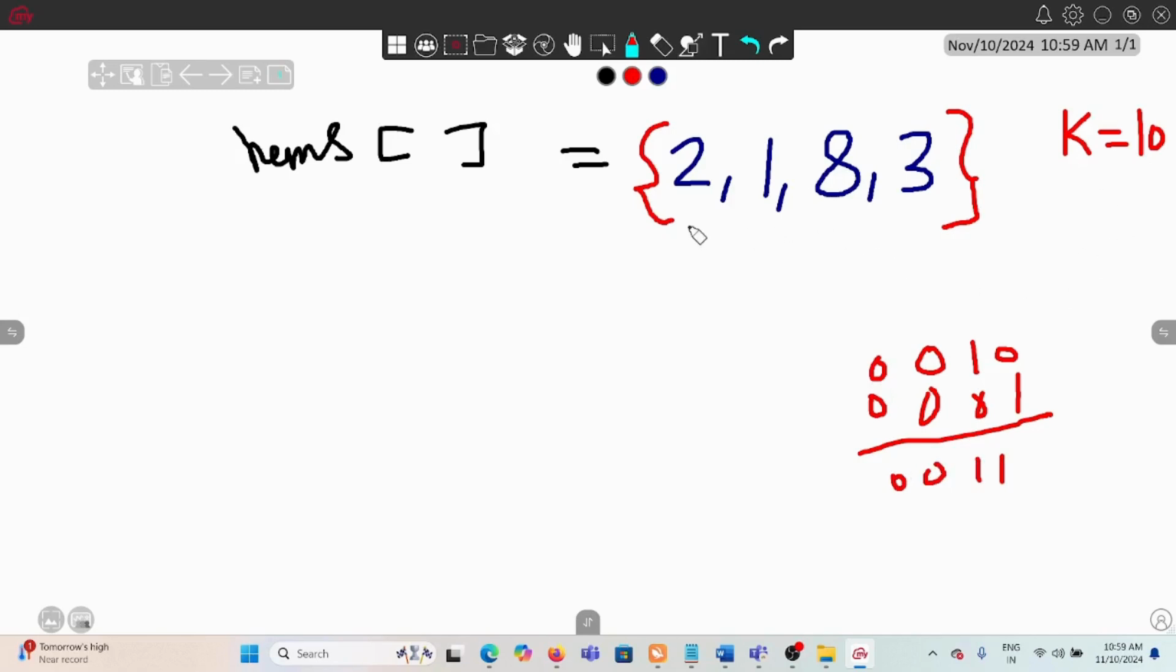So let's include 2, 1, and let's include 8 as well. This would be 1, 0, 0, 0, and we do the OR of them. What would be the answer? It would be 1, 1, 0, 1, right? This is now greater than or equal to k, so this gives a valid answer for us. What is the length of this subarray? The length of the subarray is 3, right?